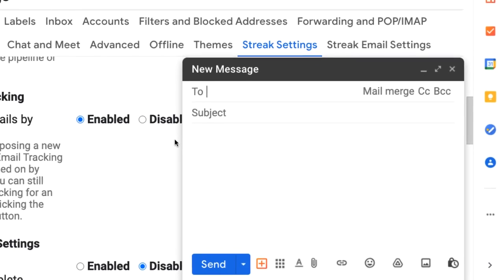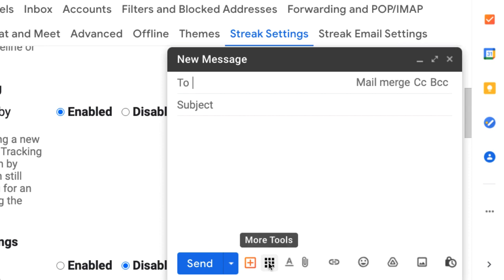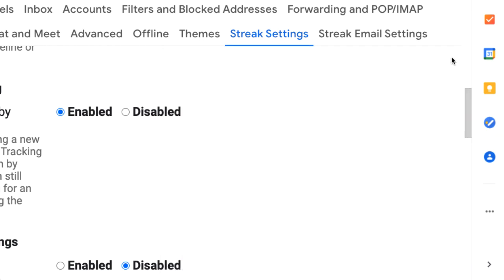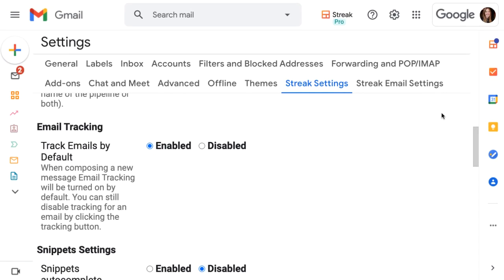After we choose our default setting, we can still turn tracking on or off for individual emails. Just look for the email tracking icon in the toolbar, which may be in the More Tools section. The orange icon means email tracking is on for this draft, and a gray icon means it's off. Then just write your email and send it as usual. So now that we're sending tracked emails, let's explore 5 ways we can find and work with this data.